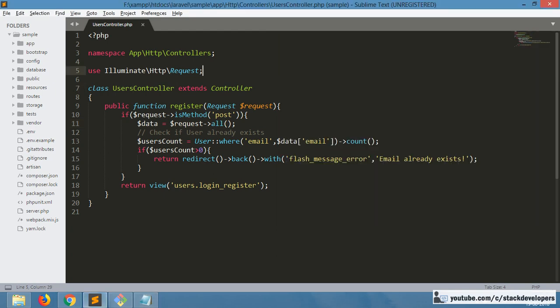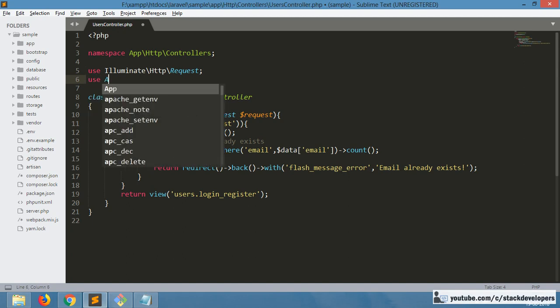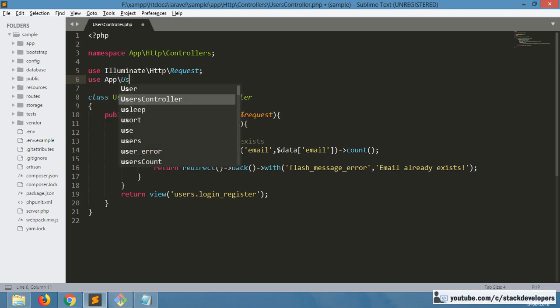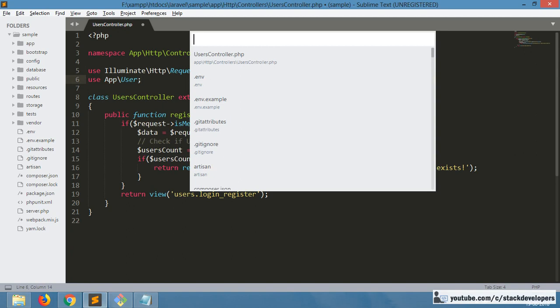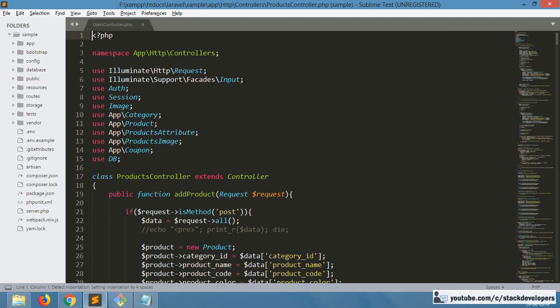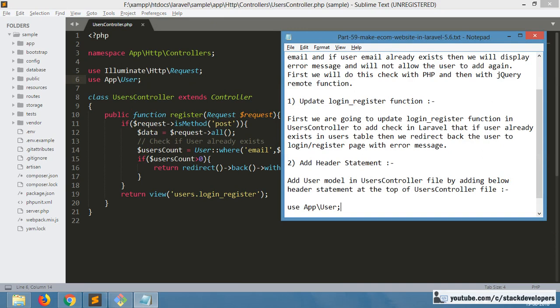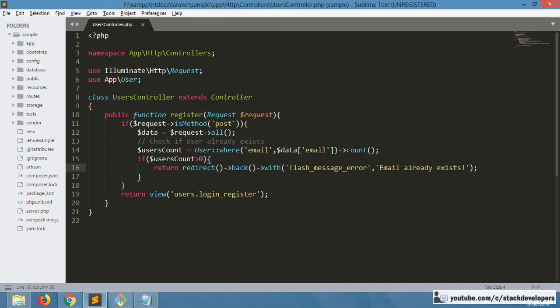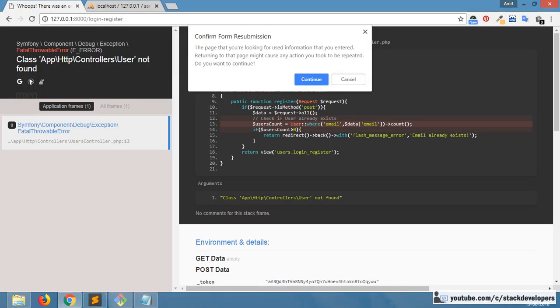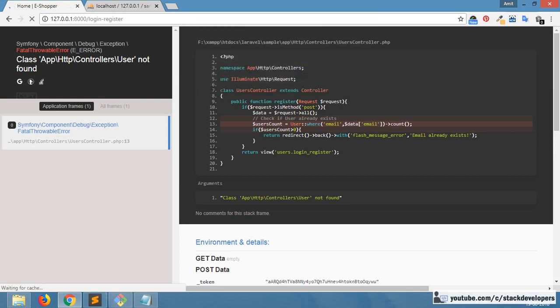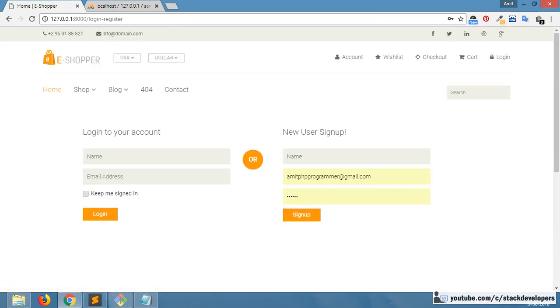Like we have added in other controllers as well. See, like this. You can also check other controllers if you are unsure. We used to add App Product, App Coupon. So in the same way, we are going to add App User. Okay, so this one we will add. After adding this one, we are going to check again. This error will be gone. Okay, so let's see. Yeah, now it is coming back.